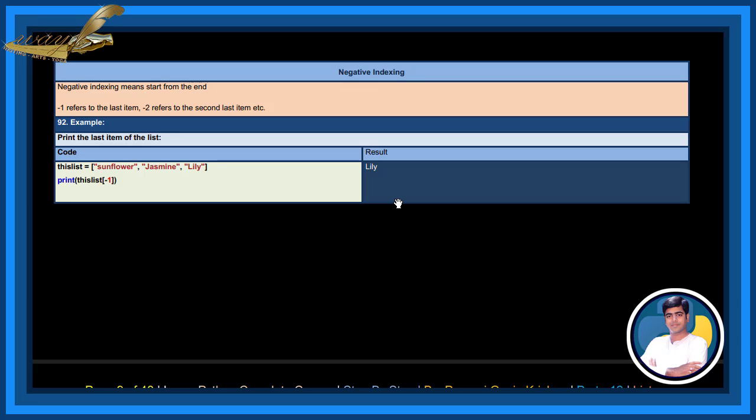Negative indexing. Negative indexing means start from the end. -1 refers to the last item, -2 refers to the second last item, etc. Print the last item of the list. Sunflower, jasmine, lily. When we give -1, the result is lily.